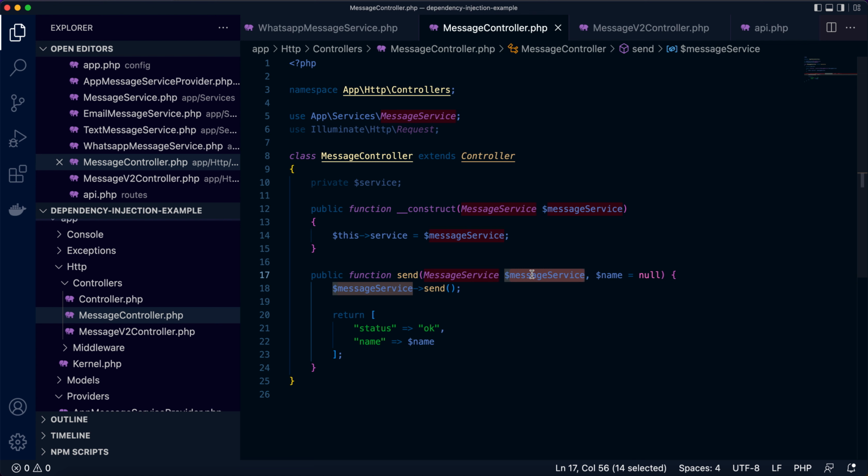Pay more attention. You need to put all the dependencies in front of the parameter. So that's how it works. So that's the dependency injection with route.